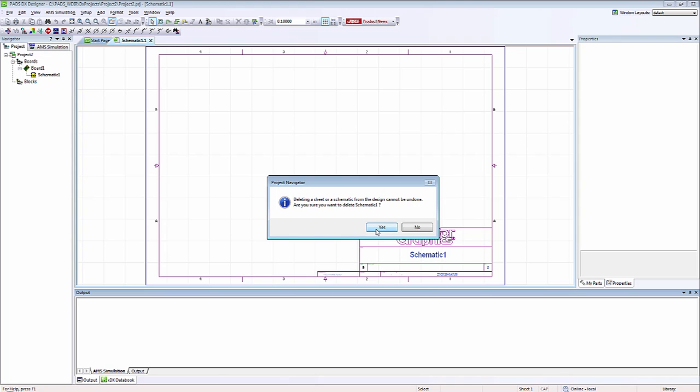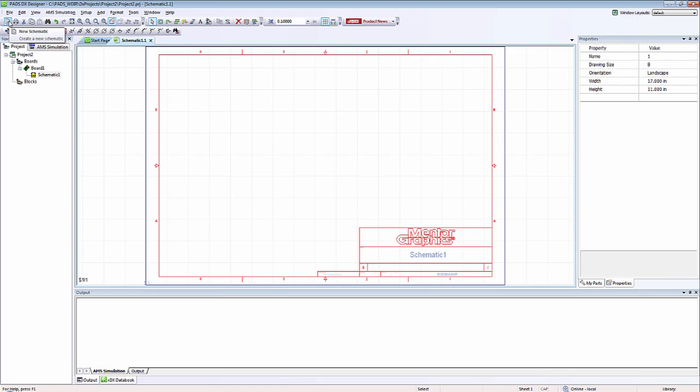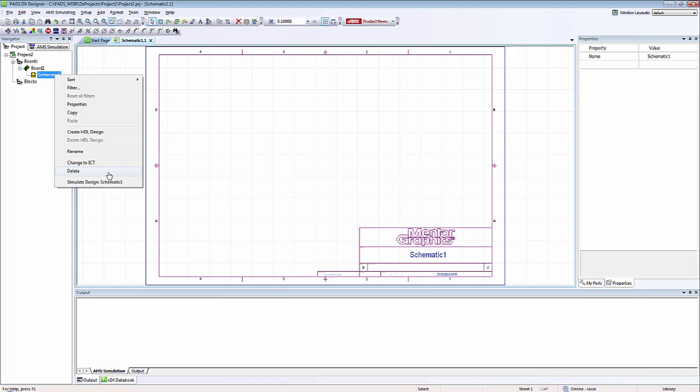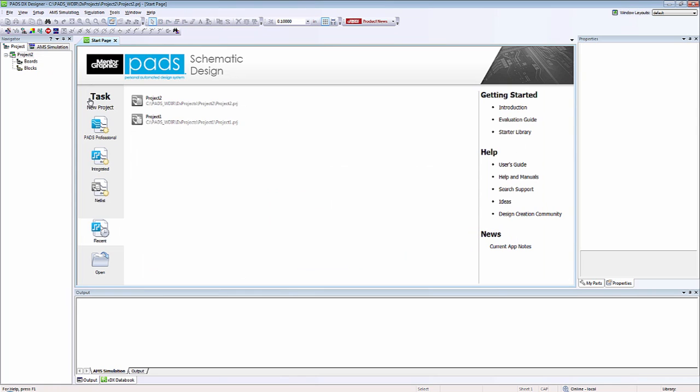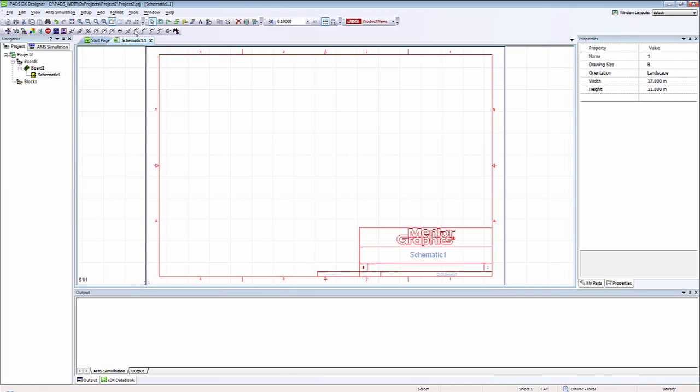It asks if I'm sure. I'll click yes. And now I need to create a new board. There's two ways to do that. First way is just to click New Schematic, and that'll create a new board for me. I'm going to delete this again. Or I could go to File, New, Board.